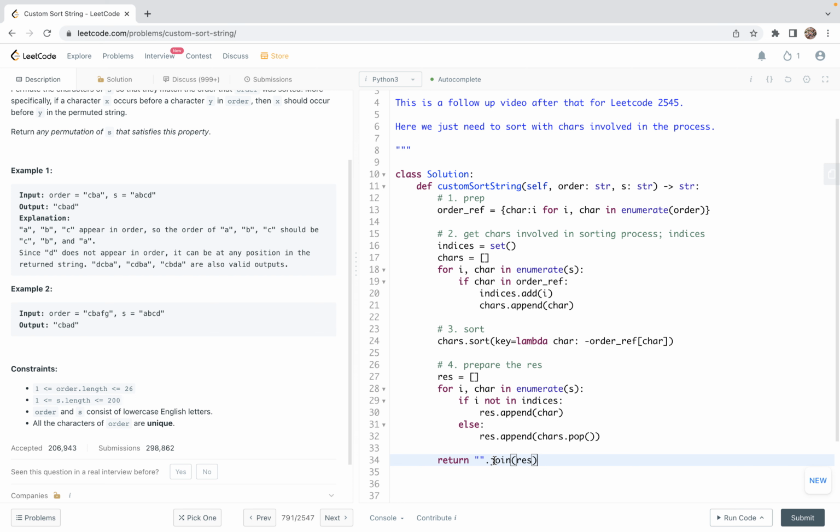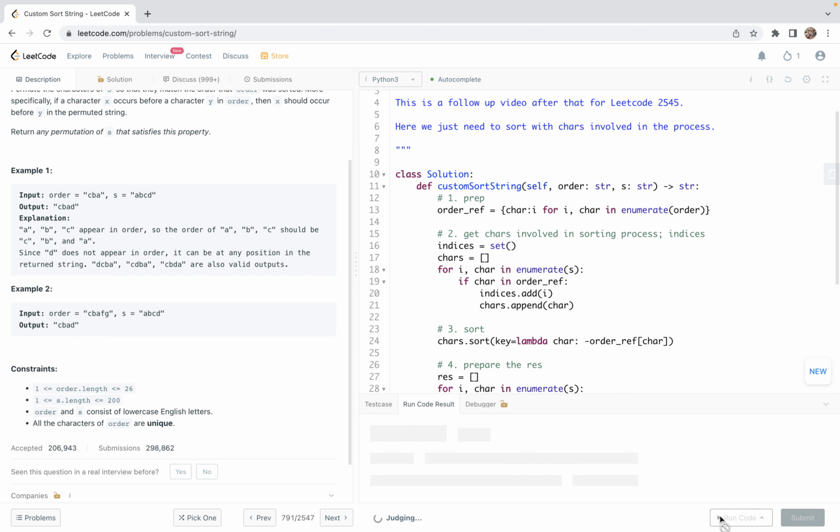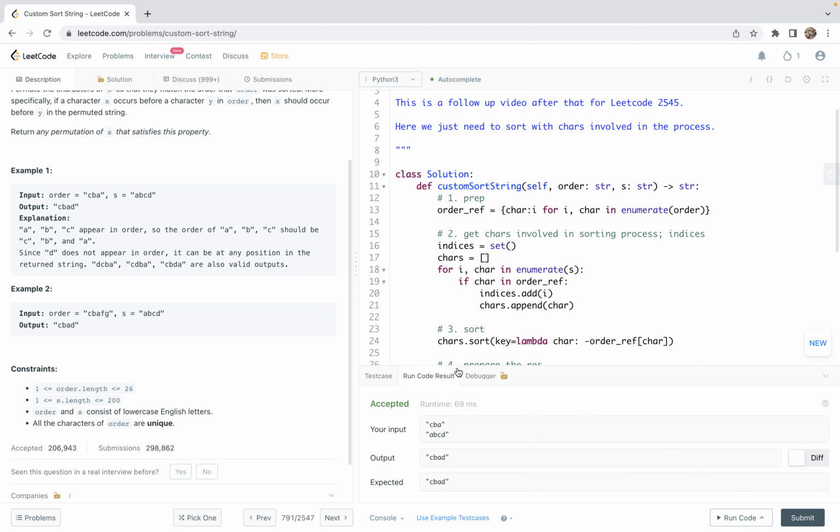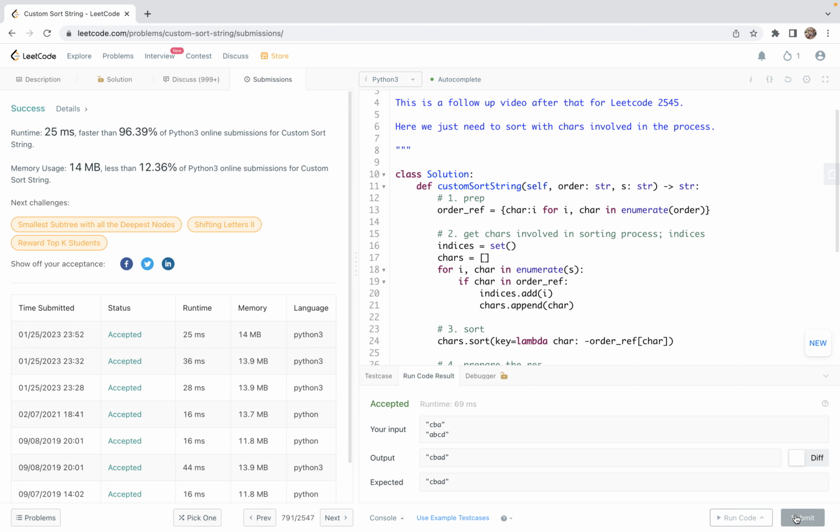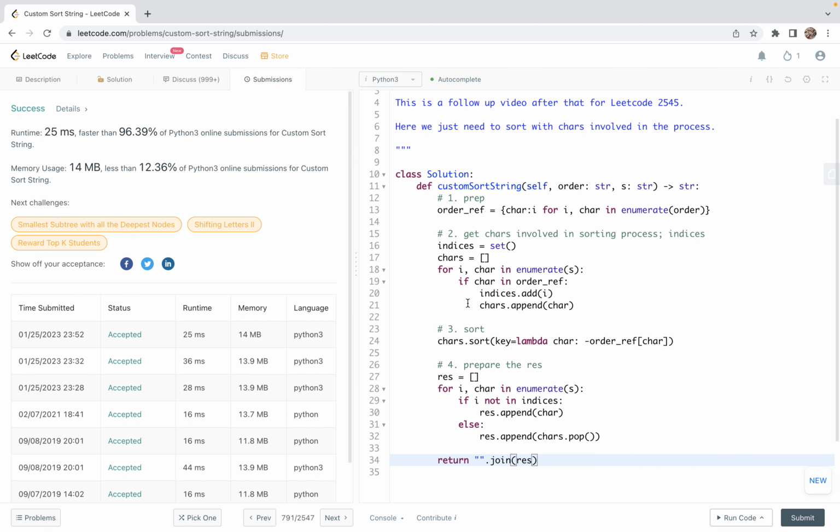Before we make any comments, let's first do some tests. Yeah, it passes the first example. Now let's look at the generic case. Yeah, it passes all the generic cases.